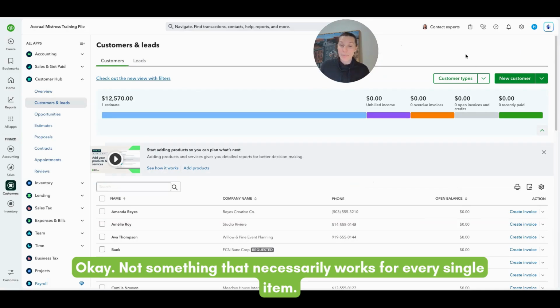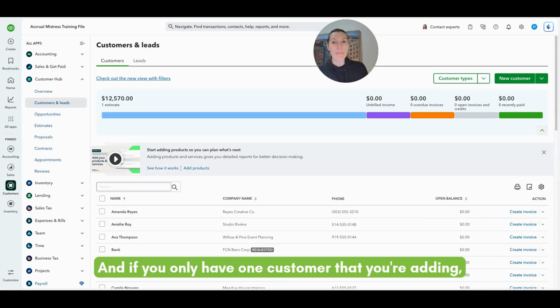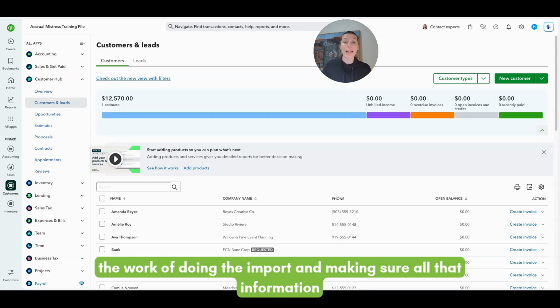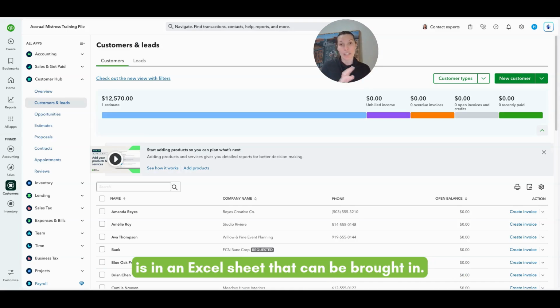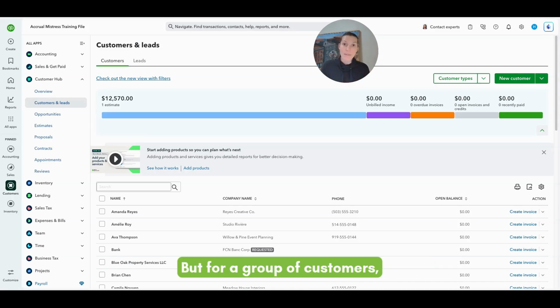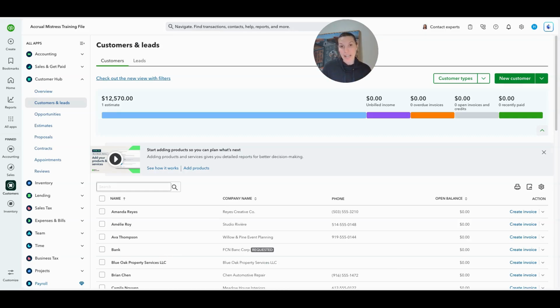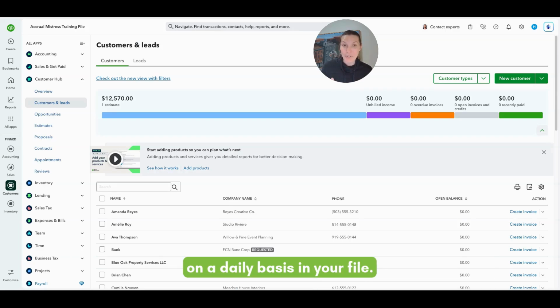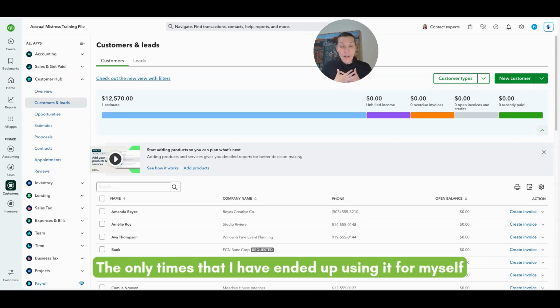Okay, not something that necessarily works for every single item. And if you only have one customer that you're adding, maybe it's not worth it to go through the work of doing the import and making sure all that information is in an Excel sheet that can be brought in. But for a group of customers, it is definitely a huge time saver and can make your life a lot easier. Okay. Now, again, this isn't necessarily something that you're going to be doing on a daily basis in your file.